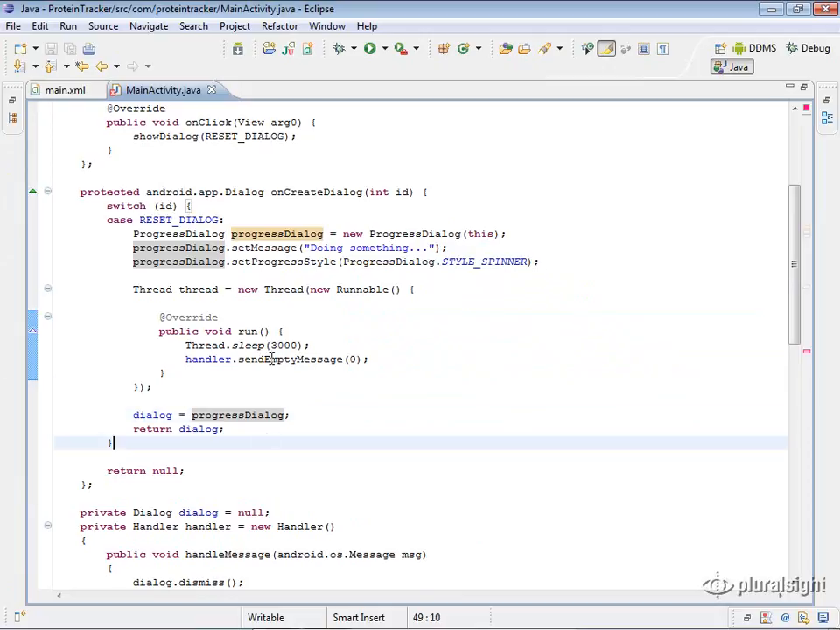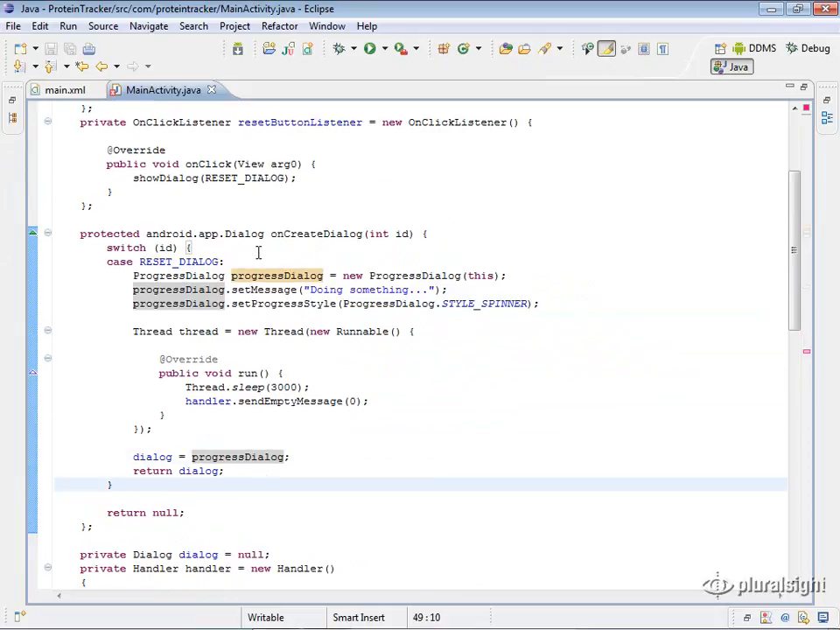So now, just to recap what's happening here: when onCreateDialog is called, we're going to create a new progress dialog. We'll set the message, we'll set the style, and then we'll also create a new thread here. And in that thread, we're going to override the run and have it sleep for 3 seconds and then send an empty message to our handler.